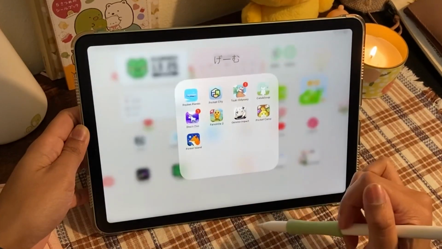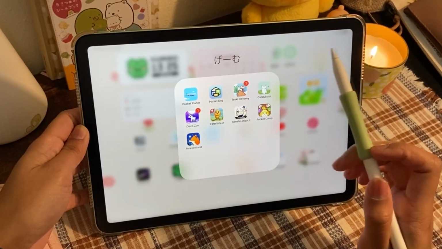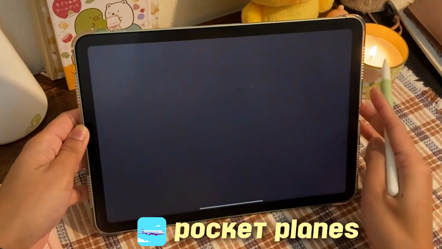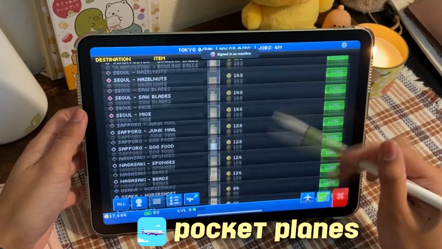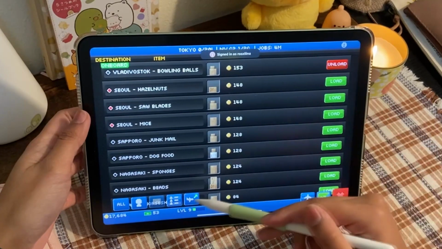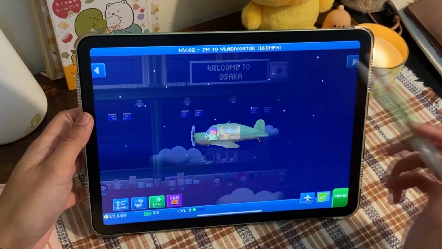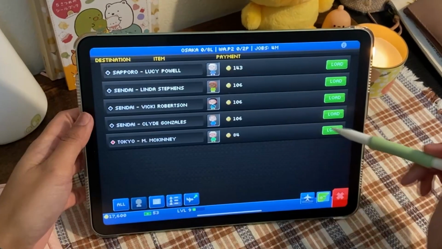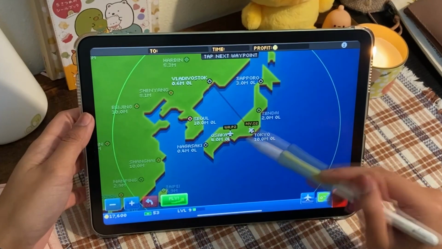Moving on to my categorized apps, I have my games. I play a lot of idle simulation games like Pocket Planes whenever I'm bored. I love the little 8-bit style of Pocket Planes and just the idea of managing your own little airline. I started my airports off in Japan, and basically the goal of the game is just to expand all of your airports all across the world.